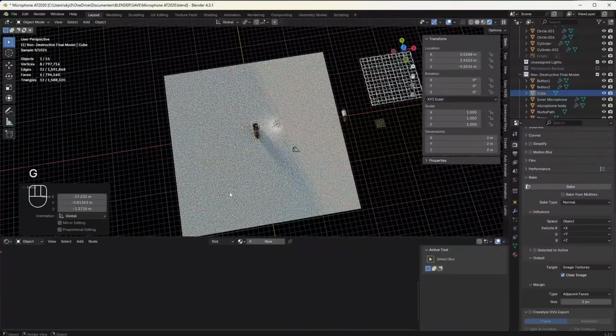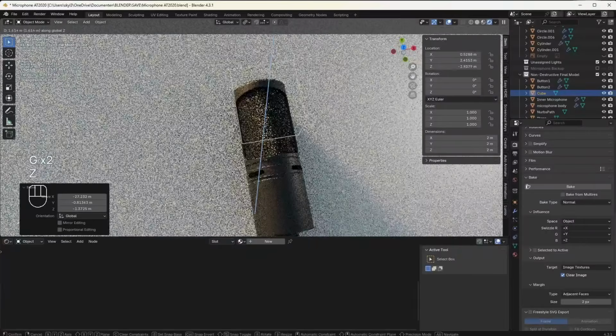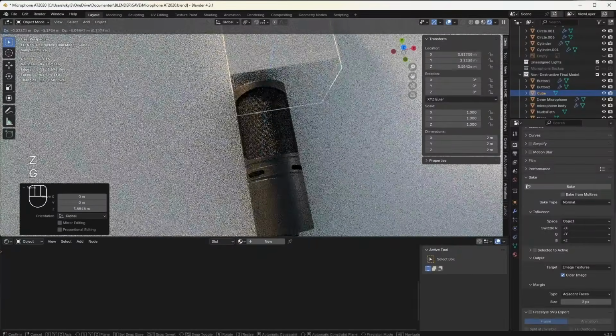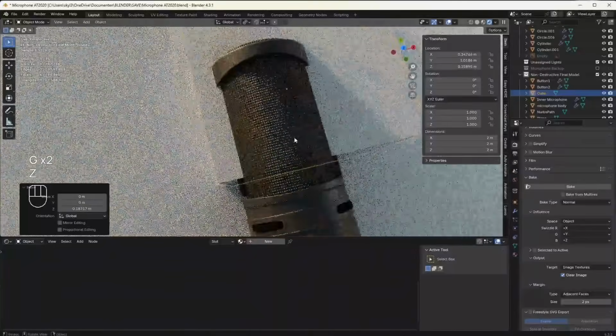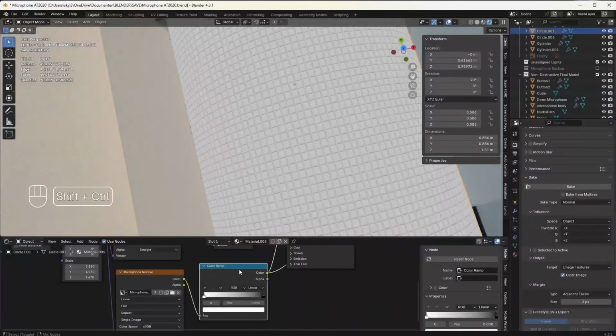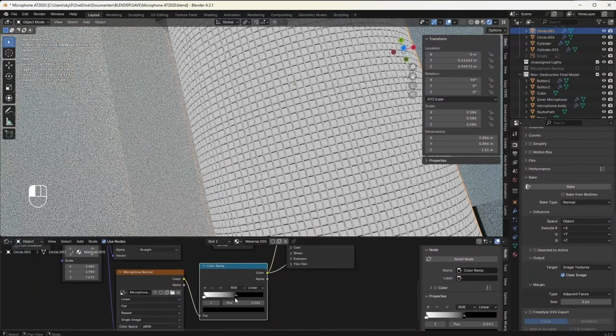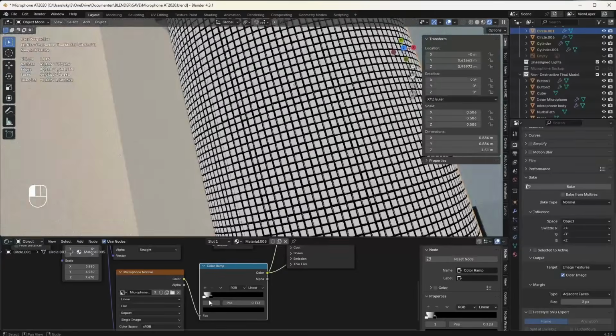Let's bring in a cube. Let's bring it upwards. And let's have a look at this. So let's increase this.